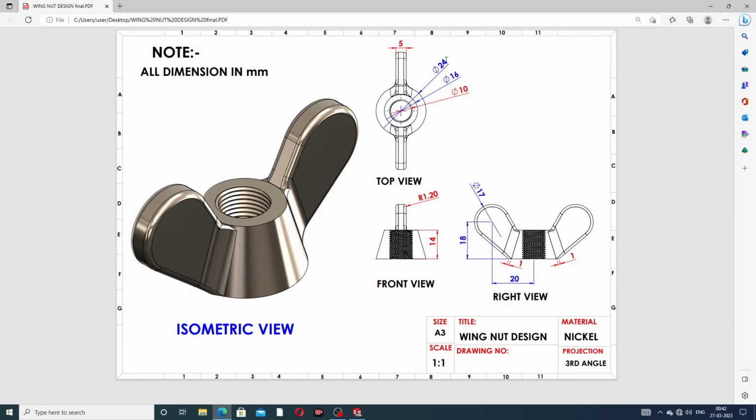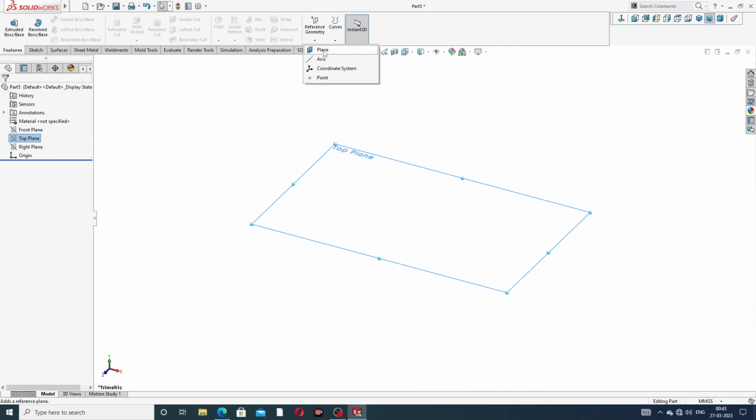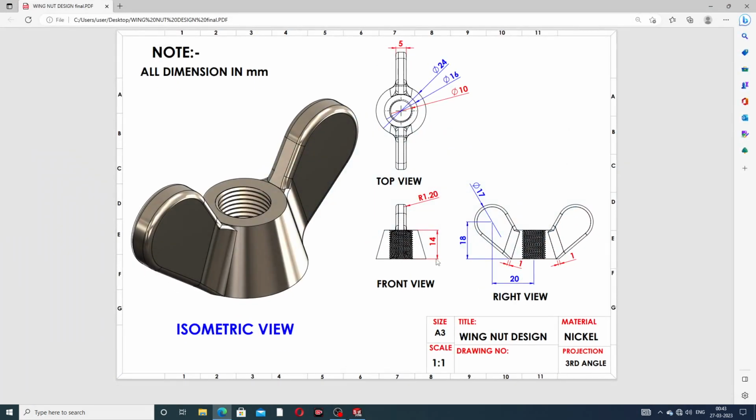At first, draw a 24 millimeter circle here, and a 16 millimeter circle, one upward and one downward. This is 16 millimeter, and the back side is 24 millimeter. Use a lofted boss to create this body. The cutout is 10 millimeter, and then use a thread. At first select the top plane, and a plane is created here. This length is 16 millimeter.